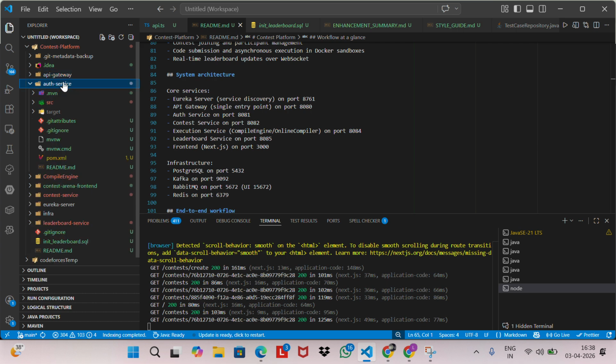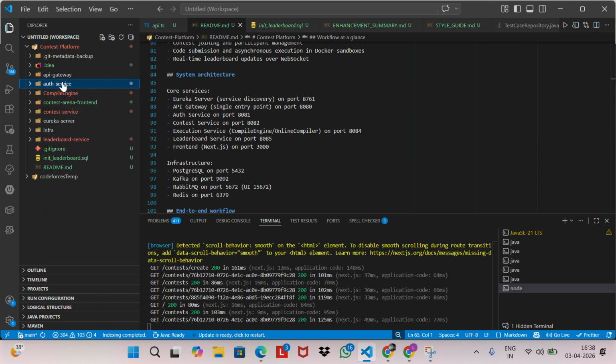And this was the auth service. It directly deals with the API gateway, and it handles the authentication part and generates a JWT token, and it gives it to the API gateway. And the API gateway validates the JWT token every time a request enters.